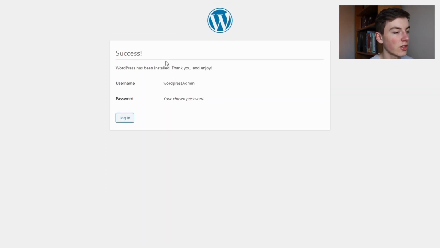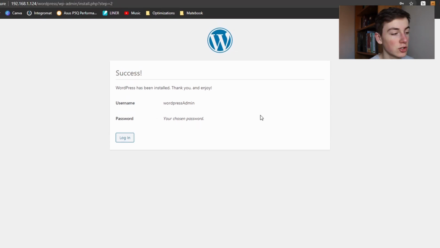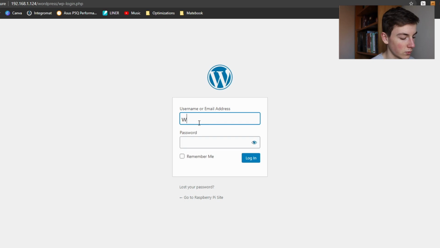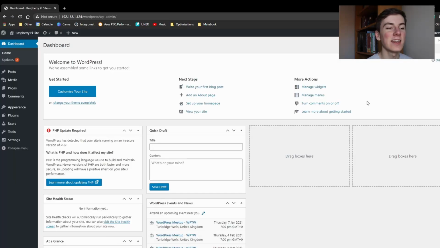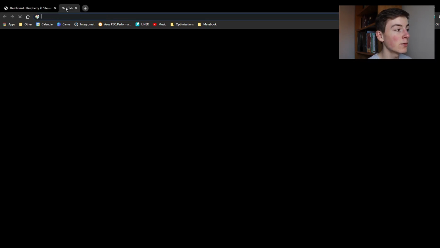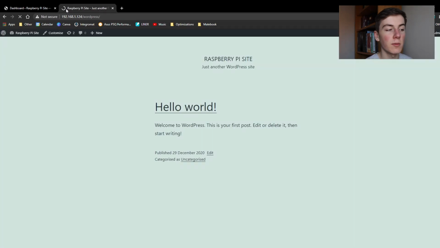Once it's done, it's telling us our username and the password is our chosen password. So let's log in. WordPress admin. And then the password that we selected. And now we click login. Okay, now we're logged into the WordPress dashboard, which means our WordPress site is all set up. If we go back to our WordPress URL, so either your IP address or your IP address /WordPress, you can see it's now got our WordPress site created.